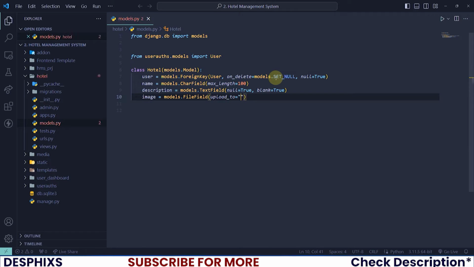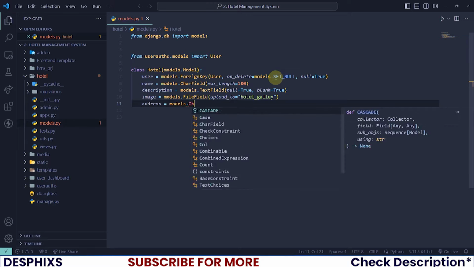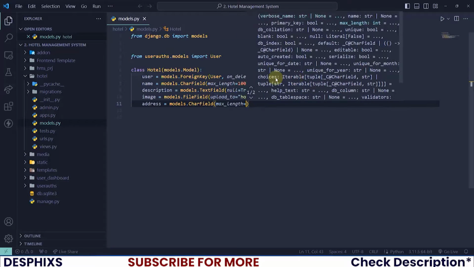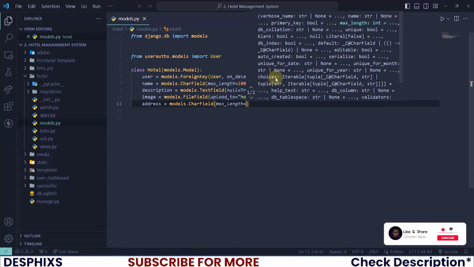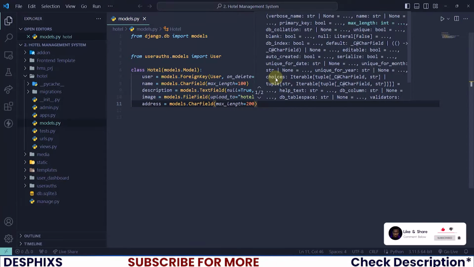Then we need to upload this to somewhere. Whenever a user uploads a hotel image, let's create a folder called Hotel Gallery and put that image into it. And after this, we need the address of the hotel. This one will be models.CharField. The max length should be, let's just say 1,000 characters. It's up to you what you want to put here, or you could even say 200. It's up to you how you want to do it.